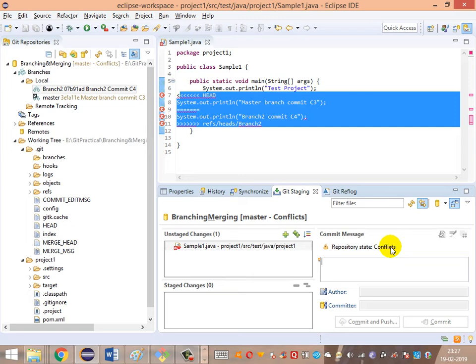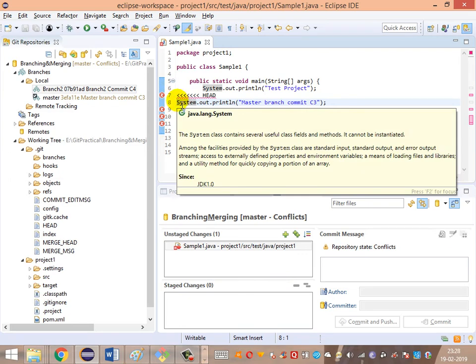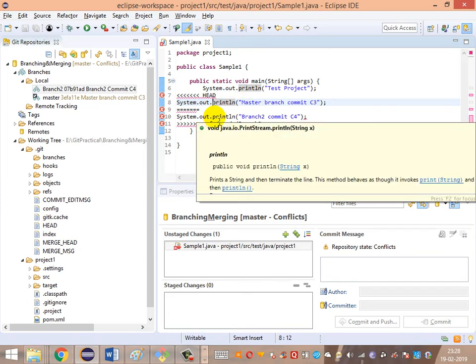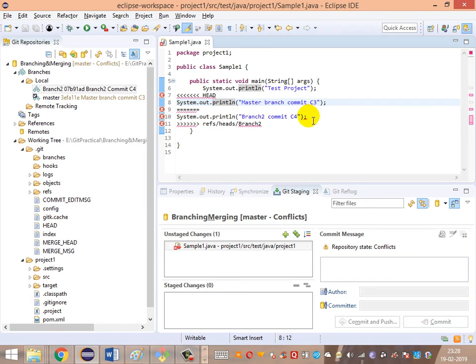But the changes we have made are in the same line, which might be line 7 or 8, the same line number. We have made the changes, that is system.out.println, we have printed all these messages, and in branch B2 we have printed all these messages. So that's the reason it is showing a conflict. Now let's resolve the conflict.